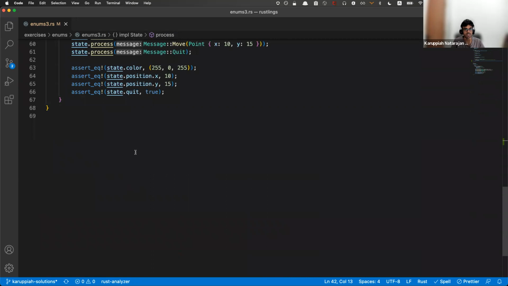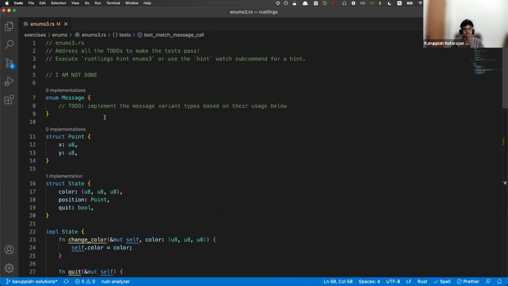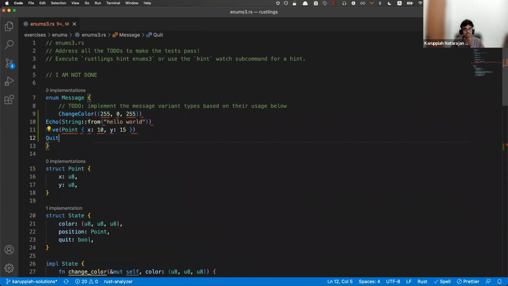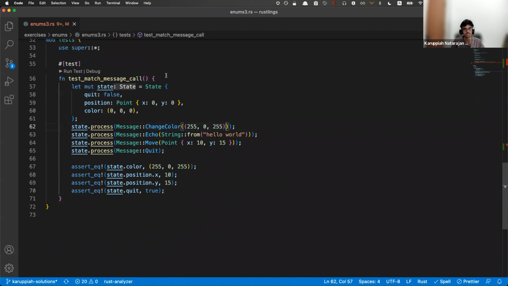I'll have to define them first of all here. So change... let me just do this. And bring it here. So change color. Interesting. So change color, echo, and then string. Change color. This is another tuple. Huh? Weird.